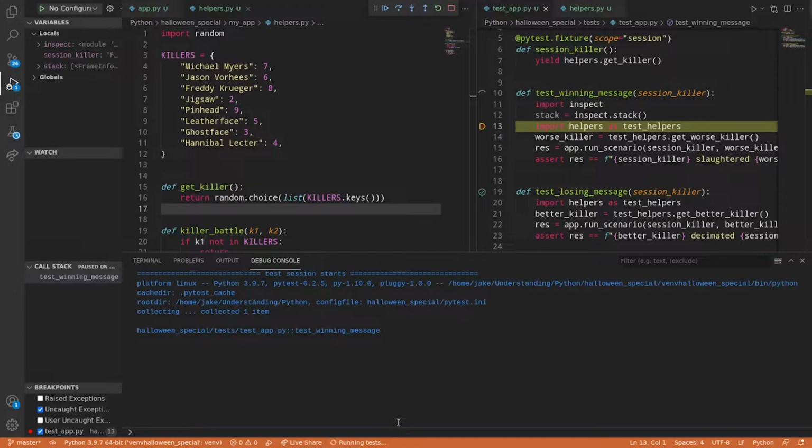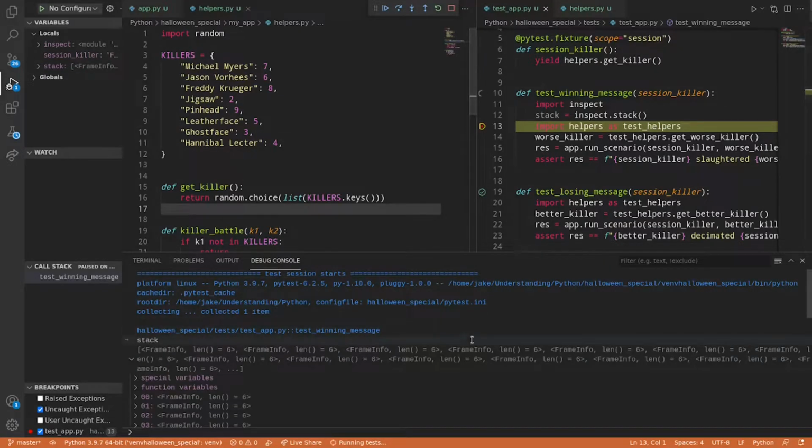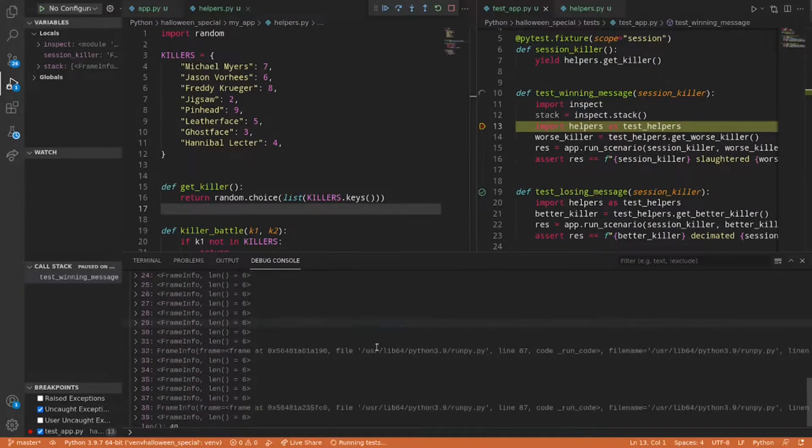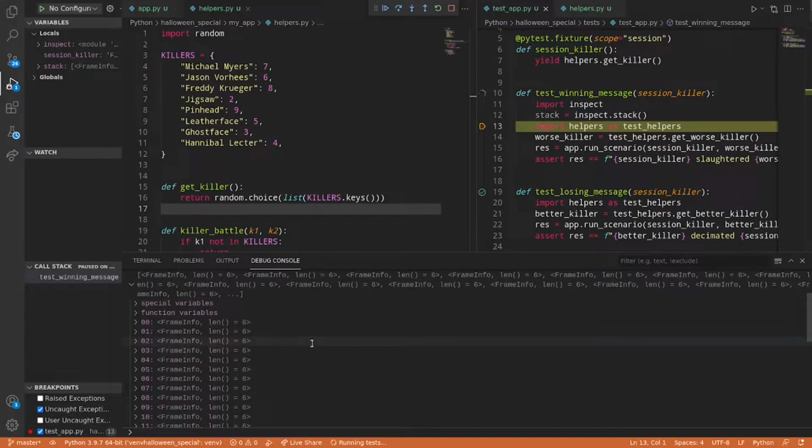Now we're in the debug session. Let's look at the value of stack. We see we have a list of frames. These are frames starting at where we're currently at, heading back up the call chain to the very top level. We're likely going to be interested in something that is close to the bottom.